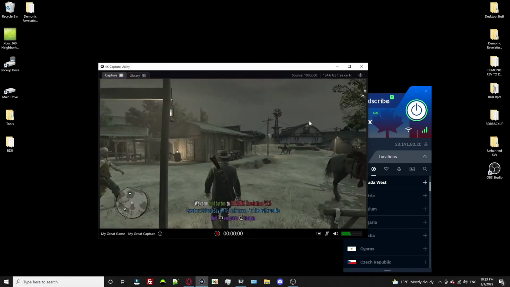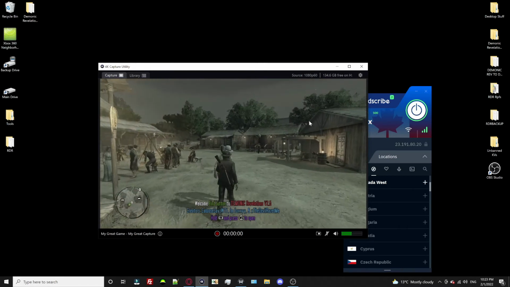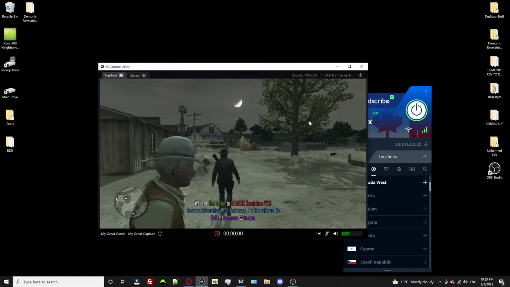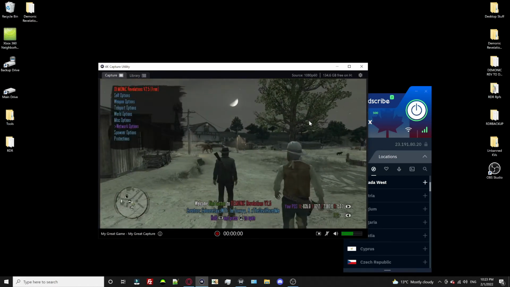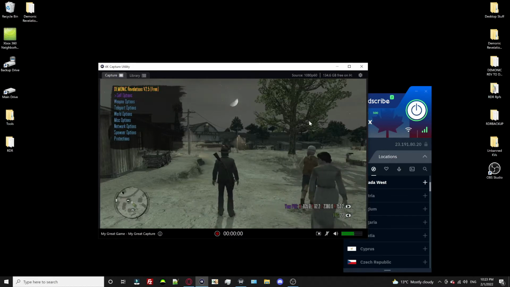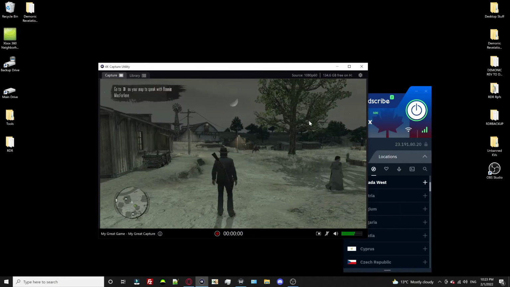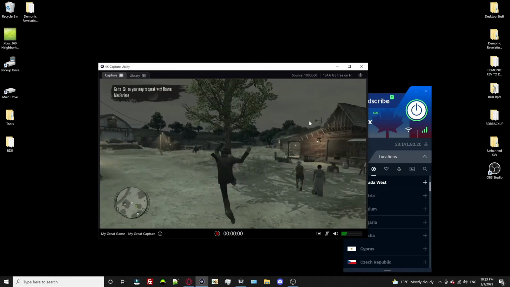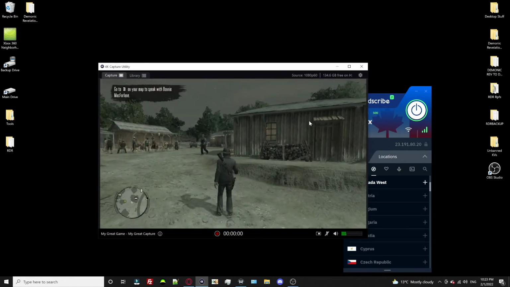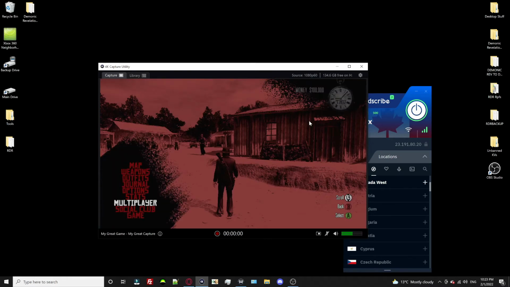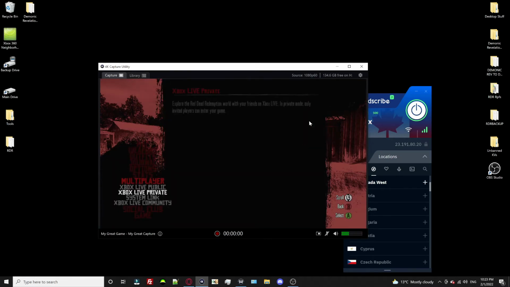Alright, once you're in the game, you can see that the mod menu has loaded. I'm just going to open it up to show you. And again, menu version number may vary depending on updates to the menu. Alright, as you can see, menu worked fine in single player. Now we're going to go to multiplayer, and I'm just going to go to an Xbox Live private match.